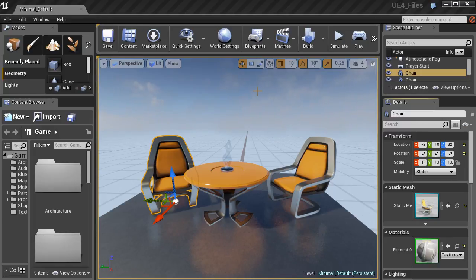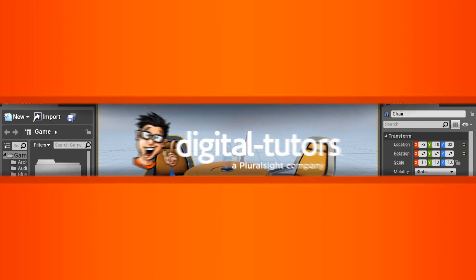Alright, so that is the interface in a nutshell. So starting at the top, we have the tab bar, the menu bar, modes panel, content browser, toolbar, the viewport, the scene outliner, and details. The interface is highly customizable, and we want to make sure that whenever we're working in Unreal Engine 4 that we can customize the interface to work best for our workflow. And so I'm going to show you how we can customize this interface in the next lesson. I'll see you then.